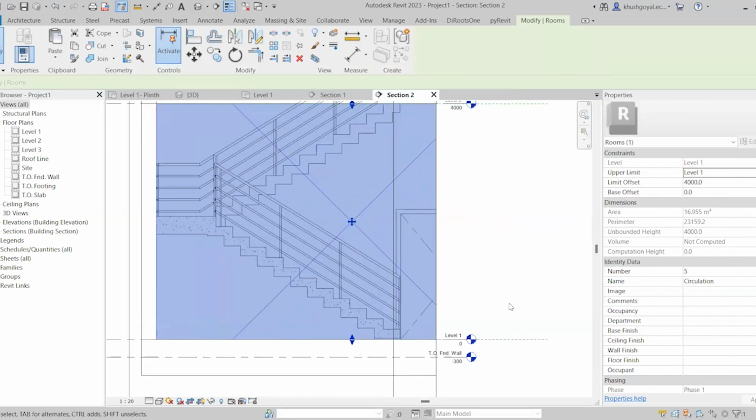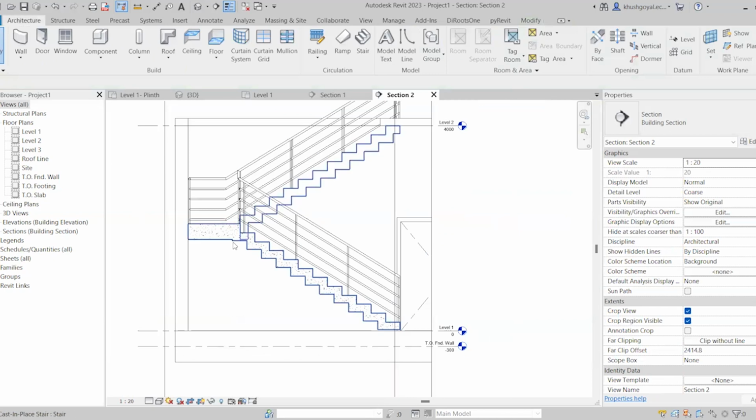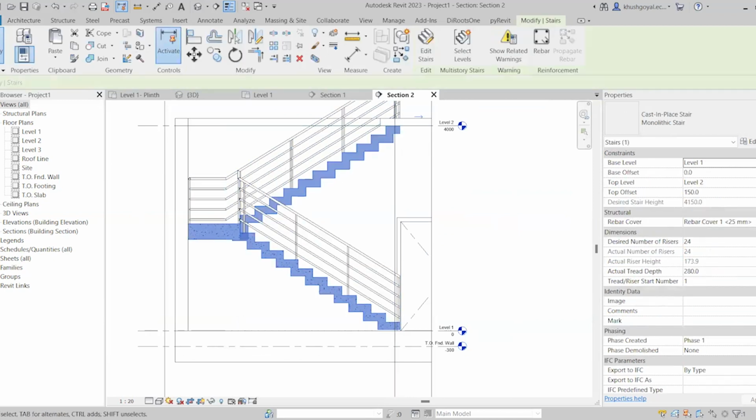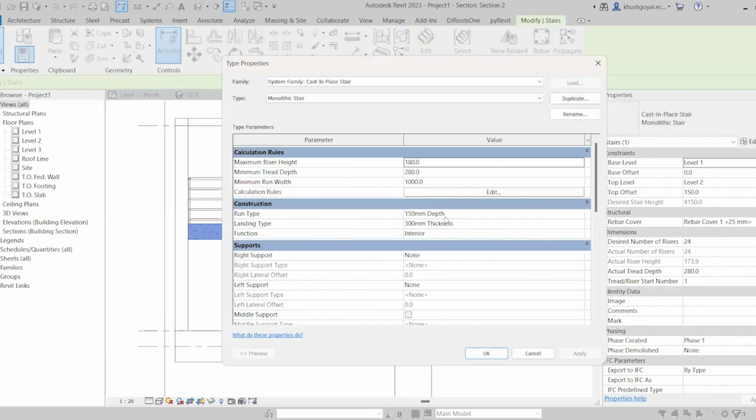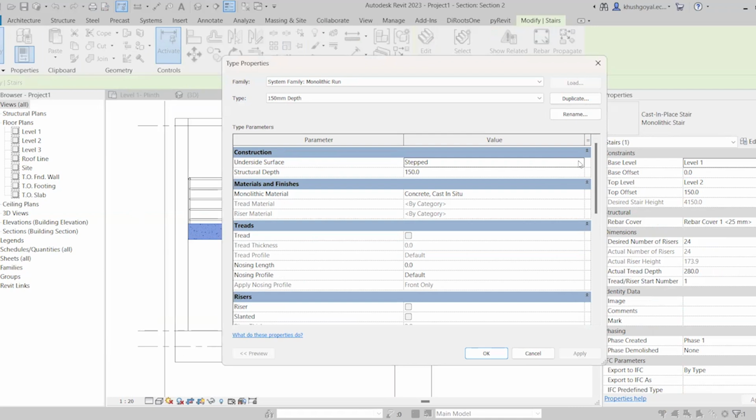So if you see in the section, the staircase is the stepped one. Okay. Now I'll go to edit type again. I will select the run type again. I'll make it as smooth. Now in this, the structural depth you can change. So right now it is 150. Let's say I want 200. So I can change it.